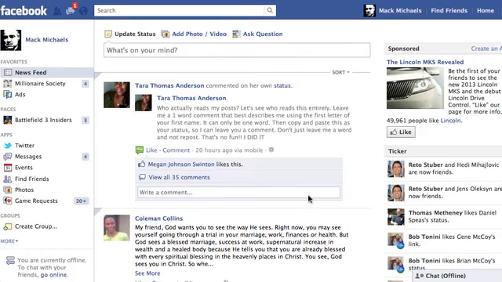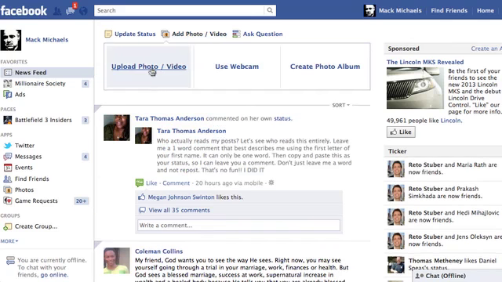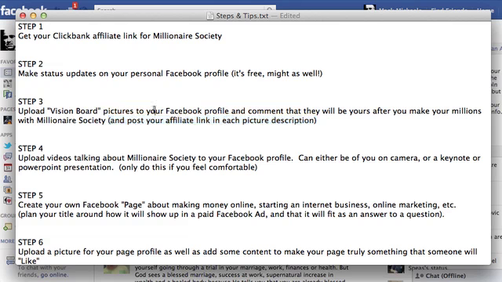So once you save it to your desktop, you would come back to your Facebook profile, and then you could just say add photo or video. When you click on add photo or video, you can upload the photo directly from your computer, and you choose where it is on your computer. And then for the title and the description, that's where you would use the example where I say, this is what you're going to get after you make your millions, or thanks to Millionaire Society, this is soon going to be in my future, something like that.